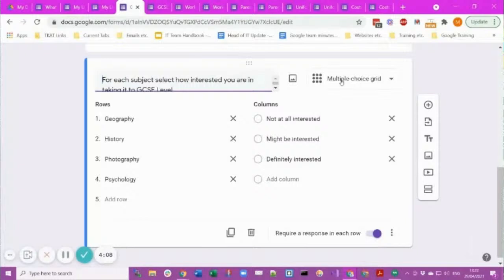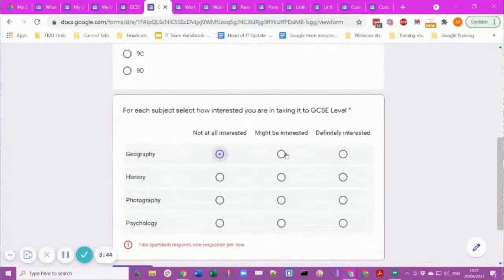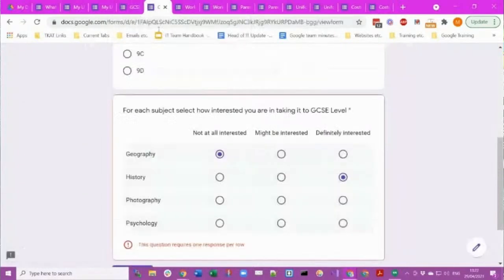Next, the multiple choice grid. This is a grid of options as rows and then a single choice columns. Here we've used a pre-selection of what the kids want to do as their options for GCSE, and that form would end up looking like this, so that children can select how interested they are. You can see this one is giving a warning that requires a response per row, and that's because I've selected require a response in each row here. If I turn that off, then that warning would not appear.